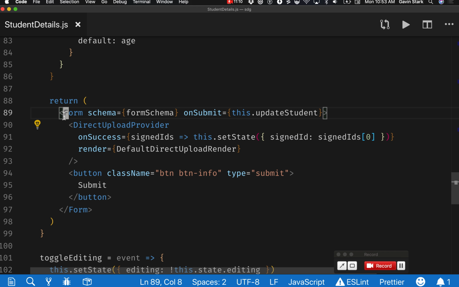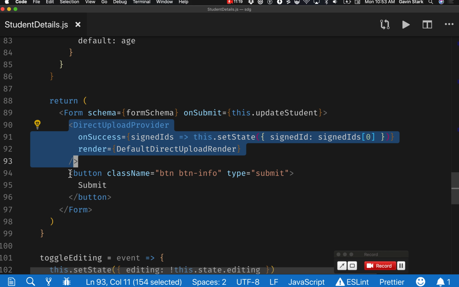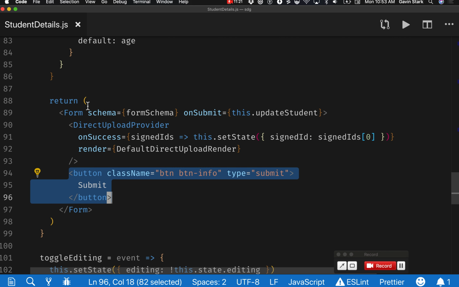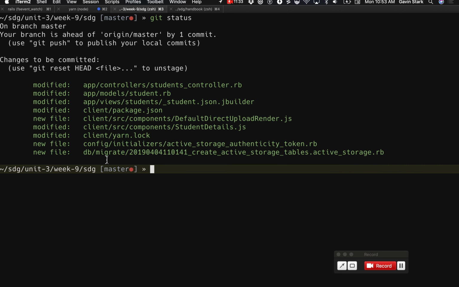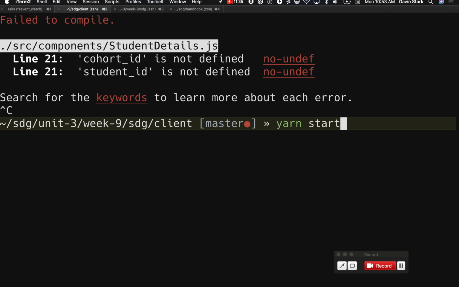So before, this form just ended. It was just form and nothing inside. We now put a direct upload provider inside and a submit button. Once we crack open this form component, we have to provide our own submit button. And then we're going to talk about what these other things are in here, the direct upload provider. Let's take a look at what this looks like now.